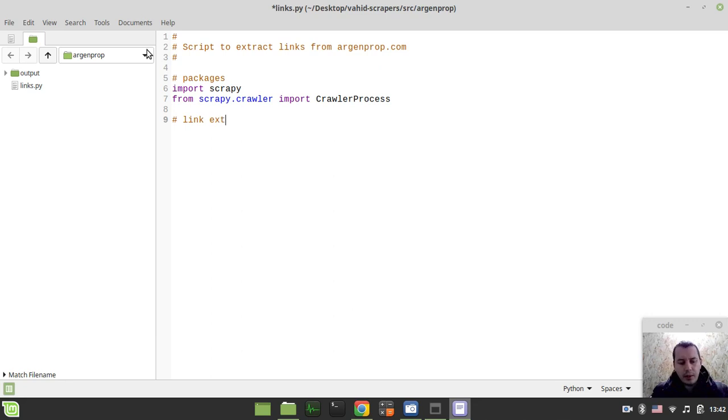Here I want to define the link extractor class. So class, let's call it property link extractor. It would inherit from scrapy.Spider, which is the general purpose crawler. We need to make sure to provide a name for the scraper, or spider, so name equals, call it urgent prop.